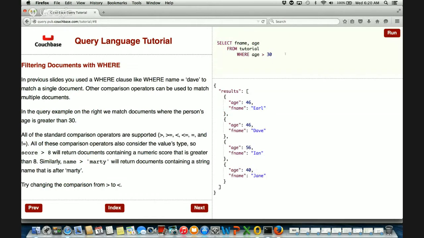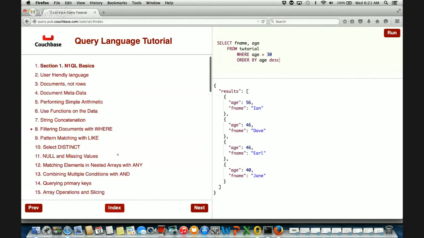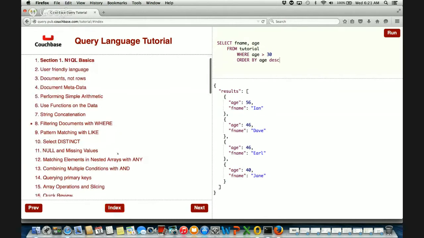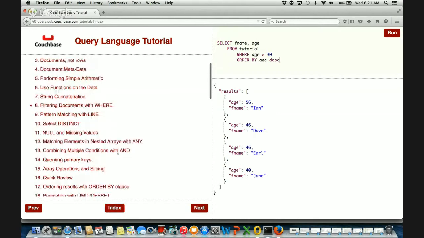If I wanted to sort this, I can simply edit the tutorial window here, add an order by, let's say age, and let's do descending. So there you go. That's in descending order, age before beauty. So this just gives you a little flavor of what Nickel is about. I won't do too many examples. I definitely encourage everyone to try this out on your own.